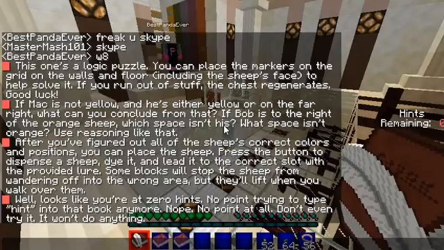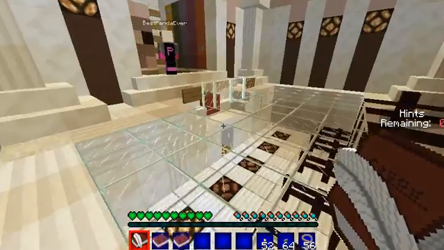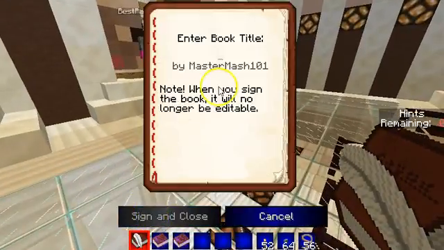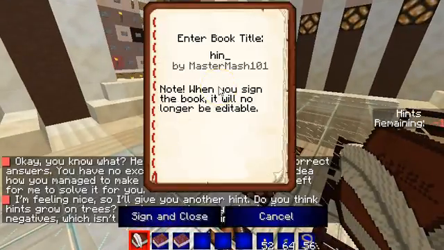Well, looks like you're at zero hints. No point trying to type hint into that book anymore. Nope, no point at all. Don't even try it. It won't do anything. I'm doing it. Yeah, me too.